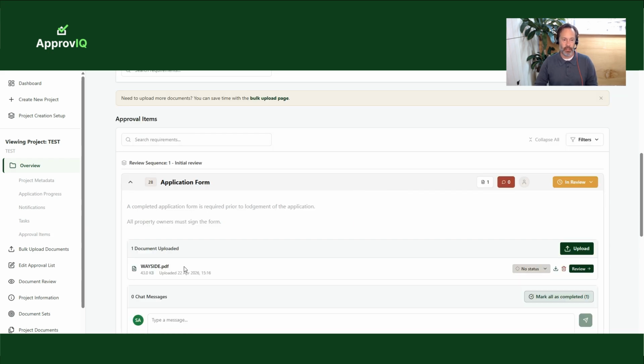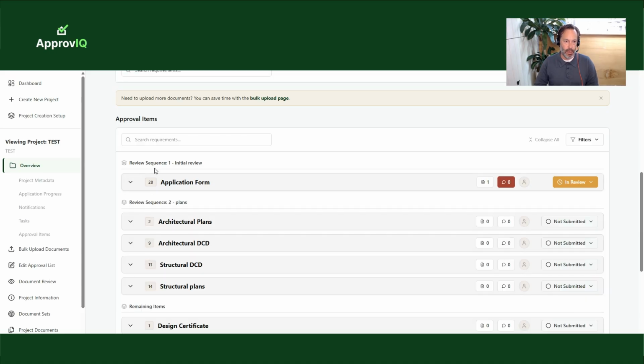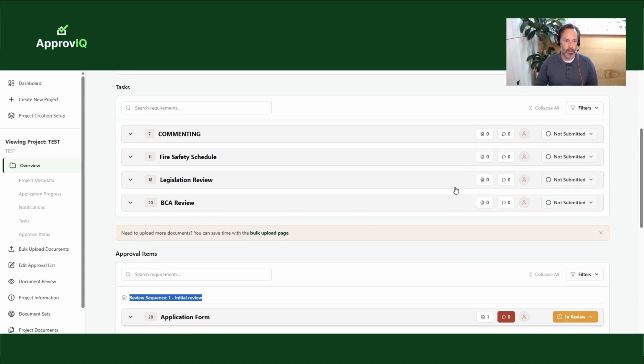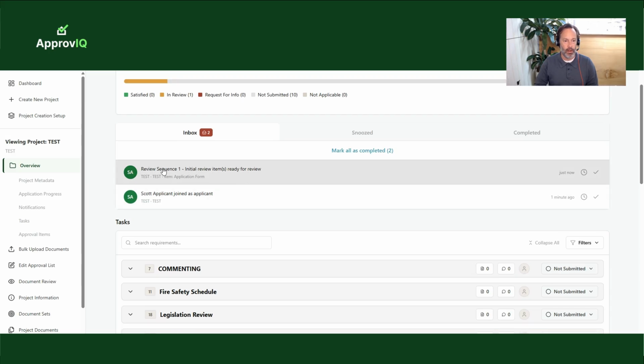So now what I've done is I've actually uploaded a document and this item has gone in review. And this is the only item that is in this review stage. So as soon as all the items in this review stage have had something submitted to them, you'll see up the top here, you get a notification that says review sequence 1, initial review items ready for review. So as a certifier, that's exactly what you're looking for.